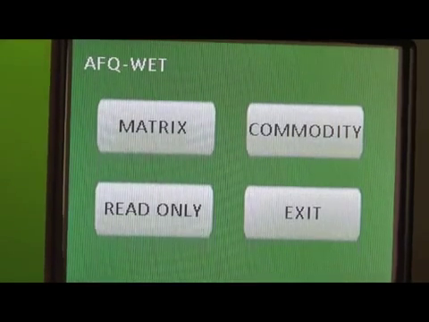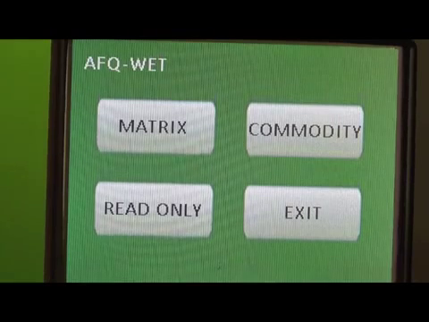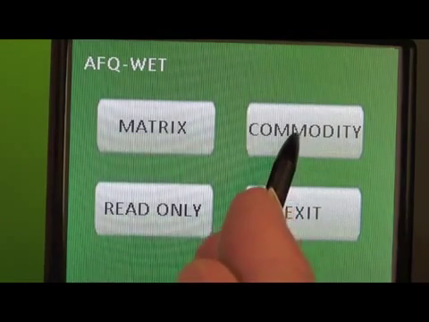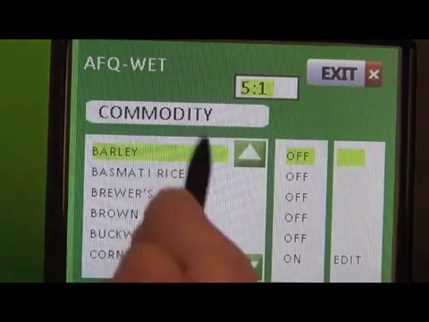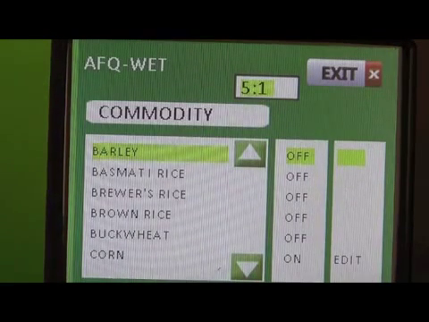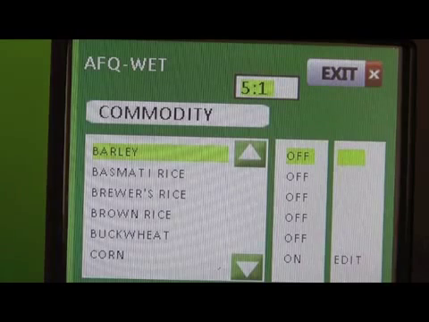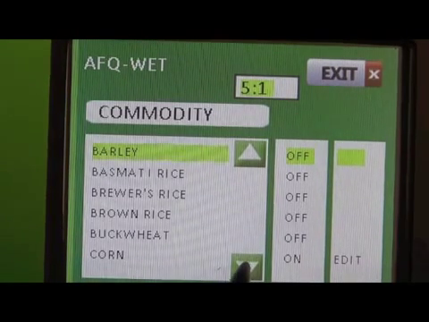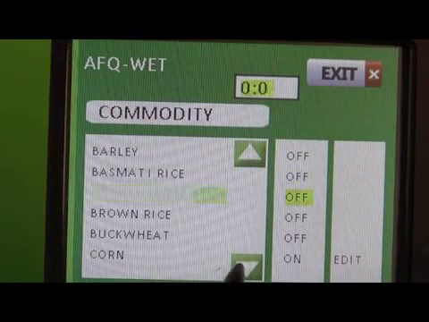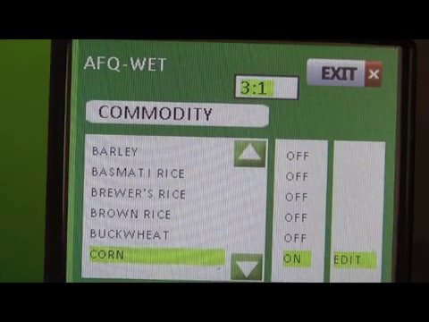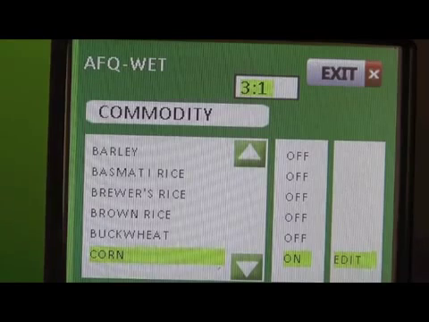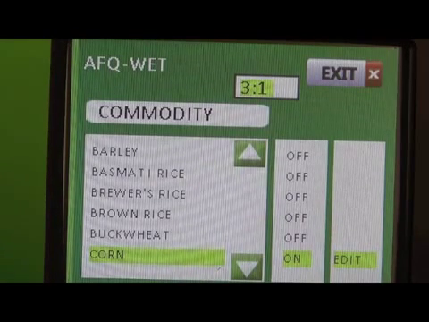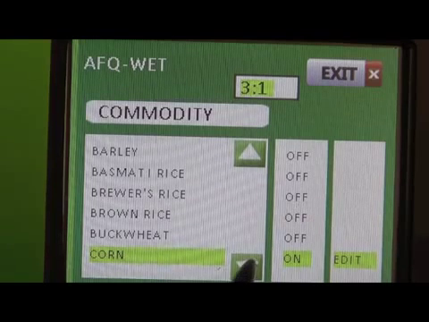What we're going to do now is explain how to select a particular commodity to be run with this aflatoxin wet test. Press the commodity button, and a list of the different commodities that Charm Sciences has validated will be displayed. We can scroll through the list and identify the different types of commodities we want to test. In this case, corn is a commodity that's already been selected. You can see that where it says it's enabled or it's turned on.